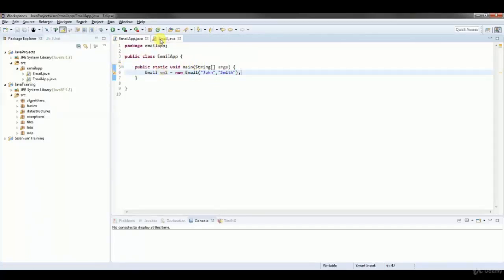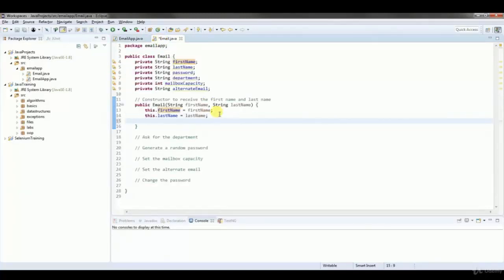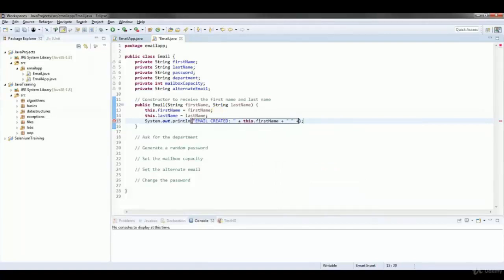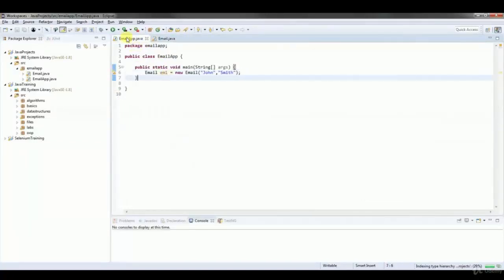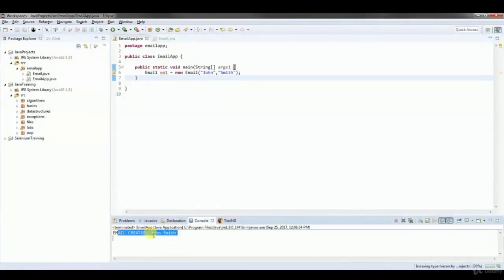Okay, very good. And just to make sure this is working, let's then print to the console. We'll say sysout, "Email created", and then let's concatenate first this.firstName and this.lastName. All right, there we go. So we can run this here, and there we go. So this is printed. There we go, John Smith.